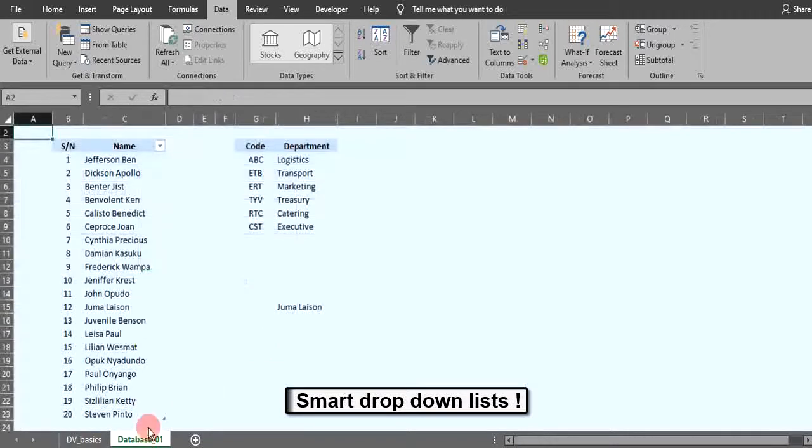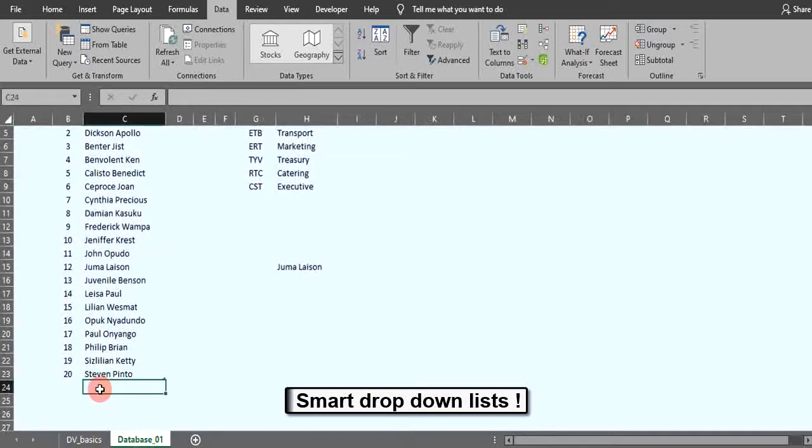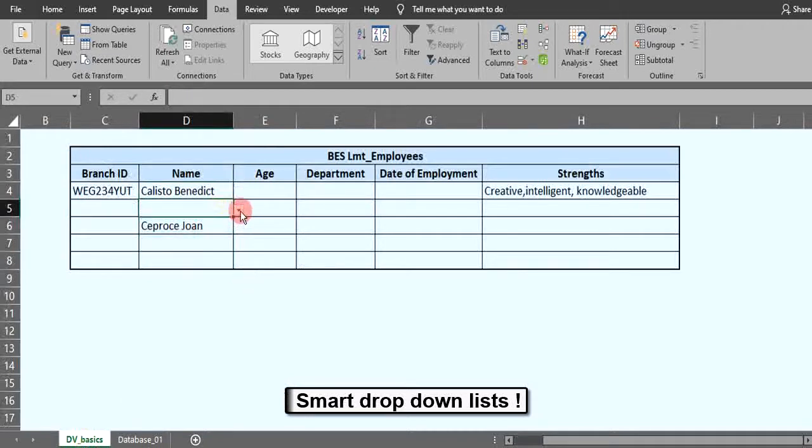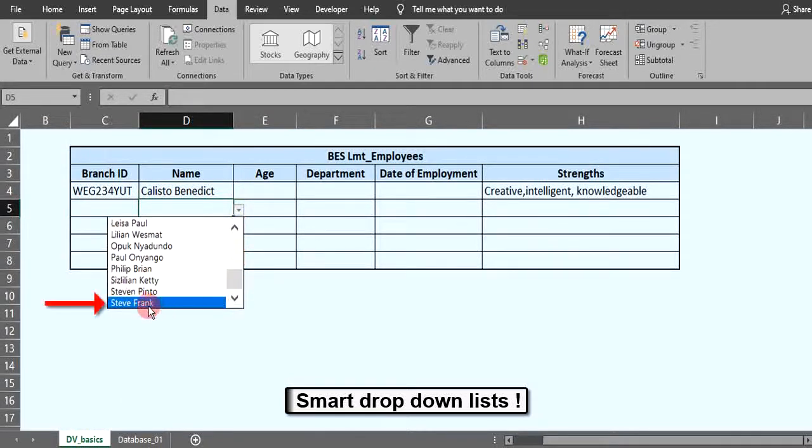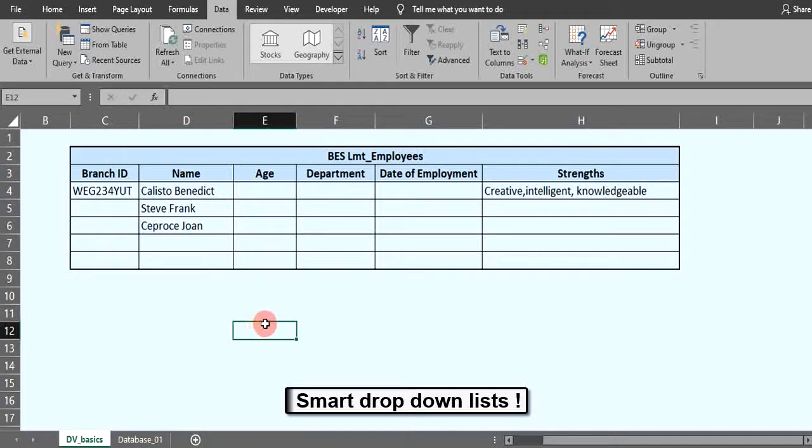If we come here and update, let's say, let's have this new employee Steve Frank, and now when we come back to our drop down list, we're able to see the name, and we can even go ahead and select it. So that's how we would handle such kind of situation.